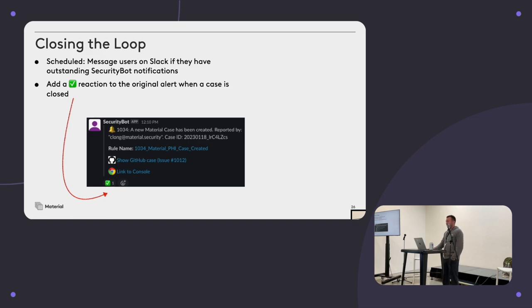And closing the loop here, right? It's not enough for us to just send these alerts and be done with it. Sometimes you send security bot messages to people and they don't respond. And that's kind of annoying. These alerts stay open and I don't want to be hounding people and chasing them down and being like, hey, security bot has 3 open cases for you. Go do your job or whatever.